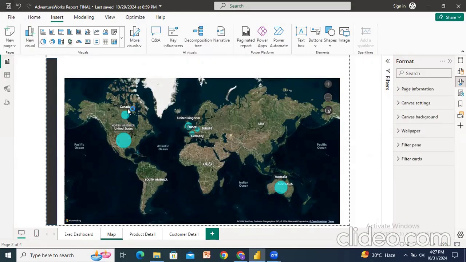See, United States country total orders are 8,700. Canada total orders 3,024, and Europe, Germany country 2,294. So this way we had to add with the visual map. So map visuals. Okay, now we'll look into slicers, like report slicers.